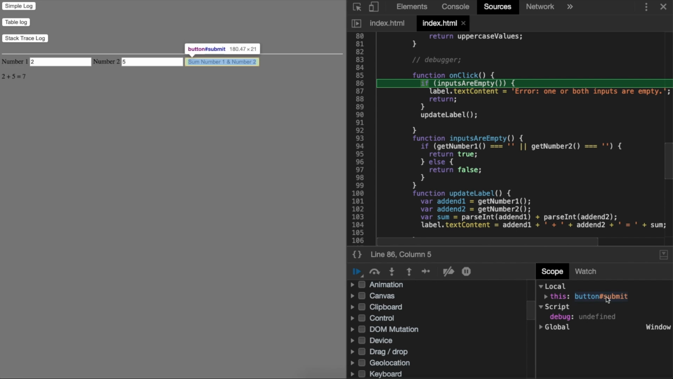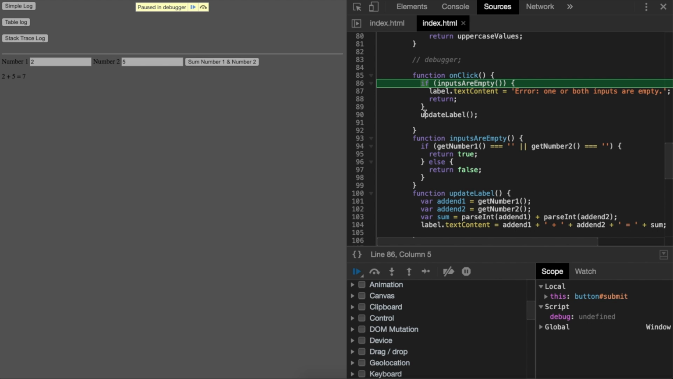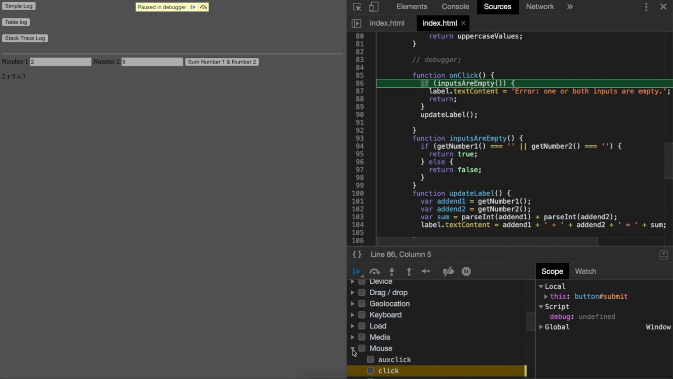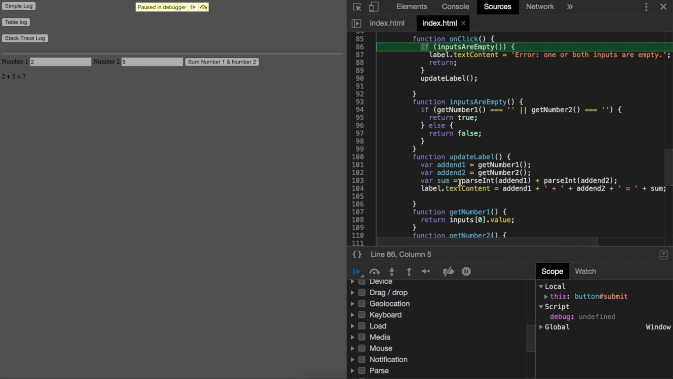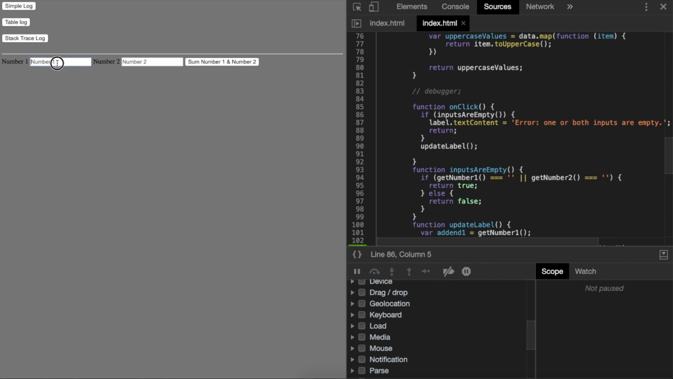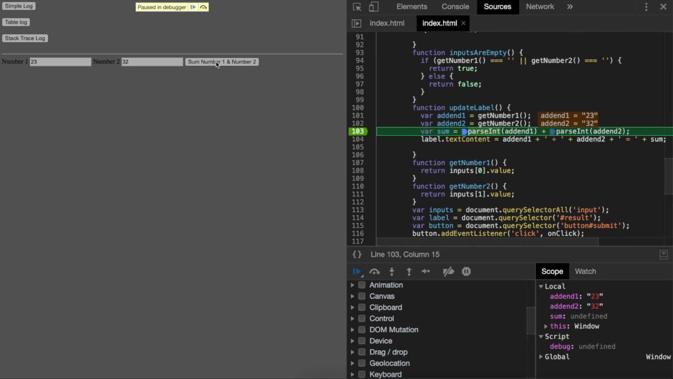Here it's going to show you all the variables that are being changed, locally or globally. So let me set up a quick example as we were doing before. Let's set a breakpoint here, refresh, and put in a number. As you can see, it is showing me the values of the two variables that we have: 23 and 32.